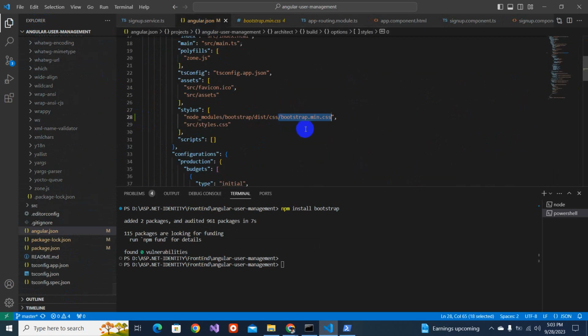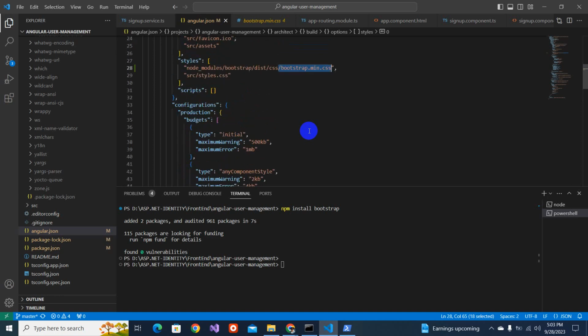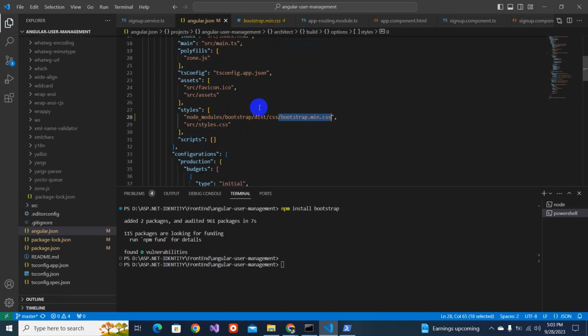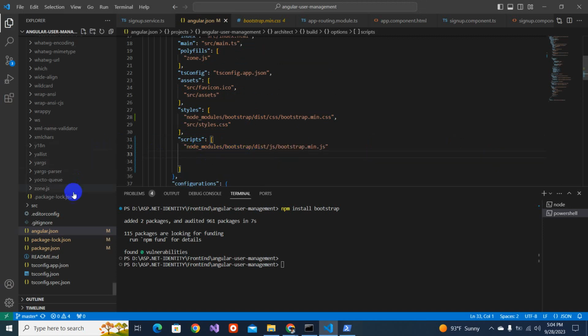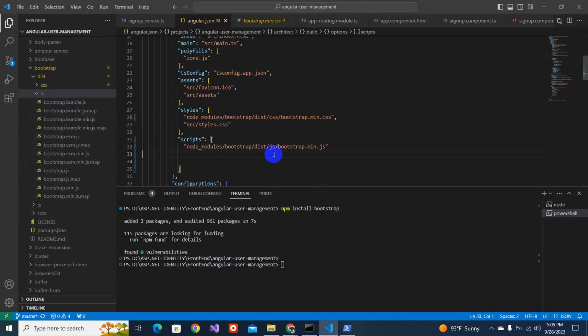script as well. There is styles, and there should be scripts. See, the scripts is empty because no jQuery, no other library has been added. So Bootstrap has some JavaScript library as well, so we will be adding it. This one I have added. So it looks fine. Let's make it safe.